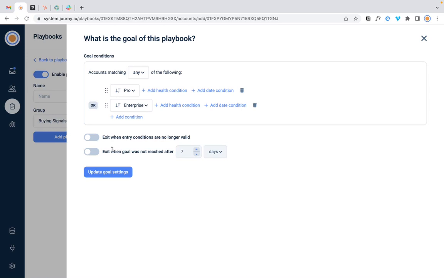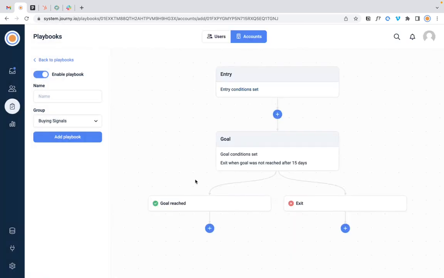Now we want to make sure that it doesn't stick in that playbook. So we also want to exit that goal, for example, after 15 days, meaning that if 15 days after the account entered the playbook it's not yet in stage pro or enterprise, then you want to exit the playbook anyway and do other stuff. So what we have now is an entry where somebody needs to be a trial with a high conversion score. The goal is that they become a customer, and either the goal is reached, or they're not going to reach it after 15 days, and then we exit the playbook.